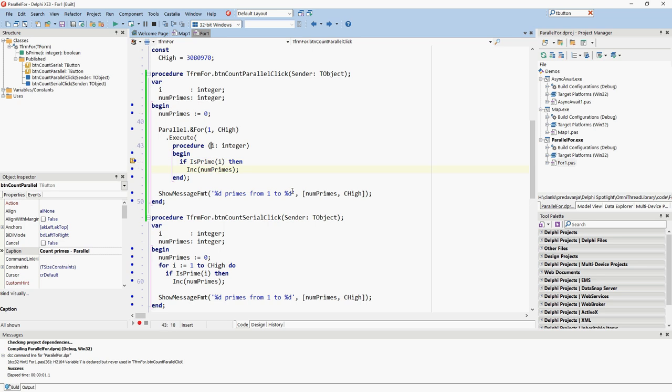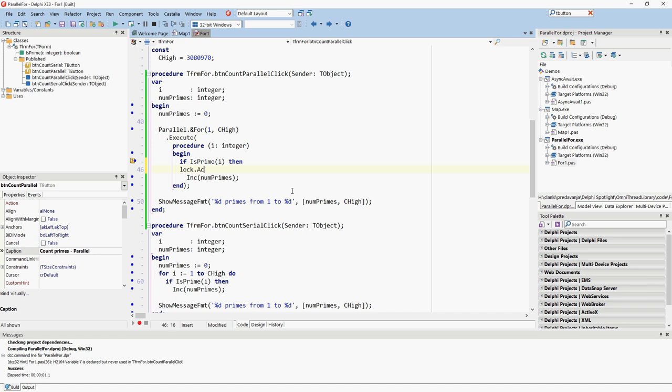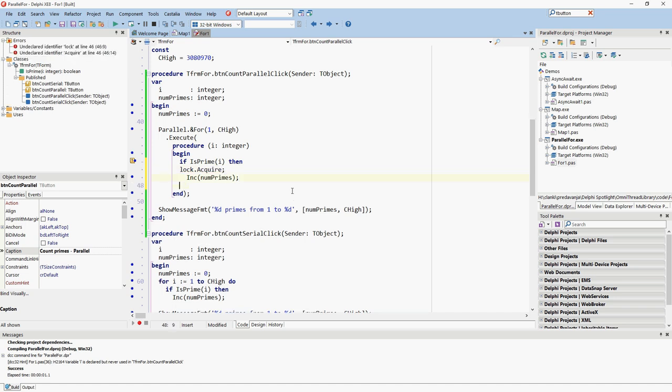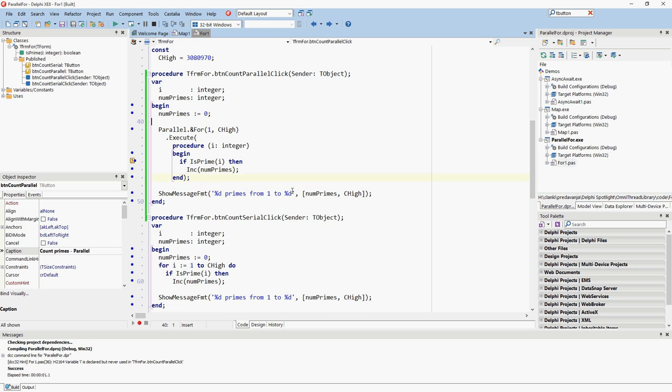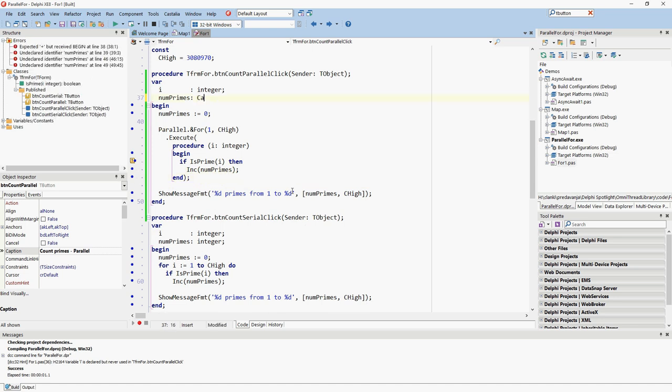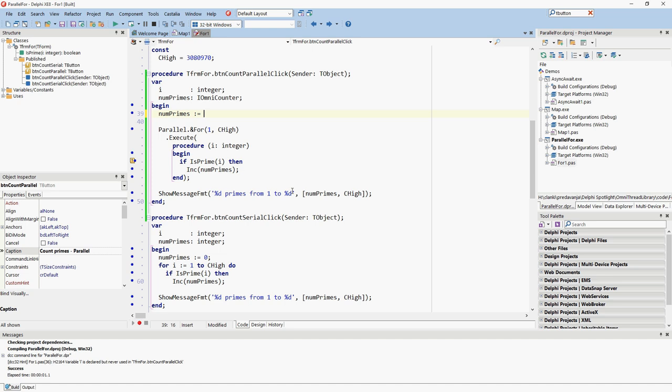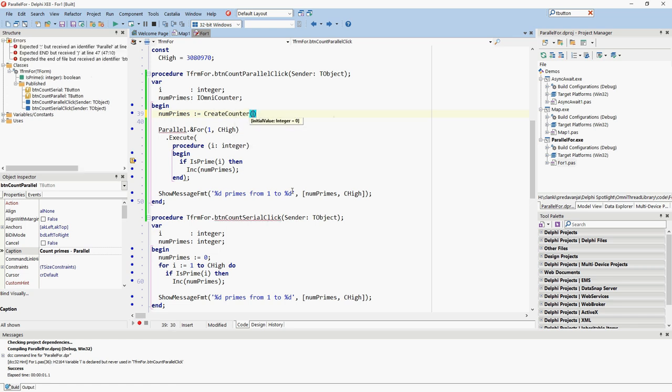But I could, for example, add locking here. Something like lock.Acquire, lock.Release, where lock is a critical section, of course, begin end and so on and so on. But that would slow down the program very much. I would rather change this to something called IOmniCounter, which is a thread-safe counter. So it can be accessed from multiple threads at the same time without any problem. Create counter, initial value 0 works for us, okay.